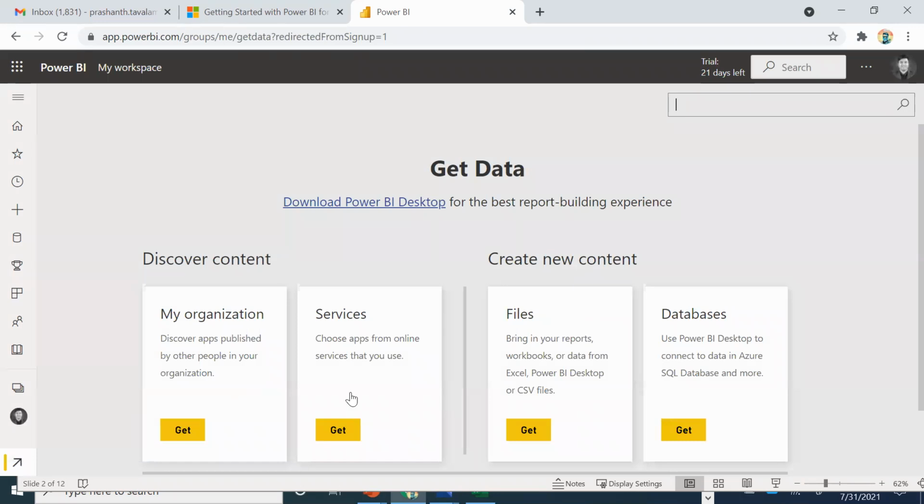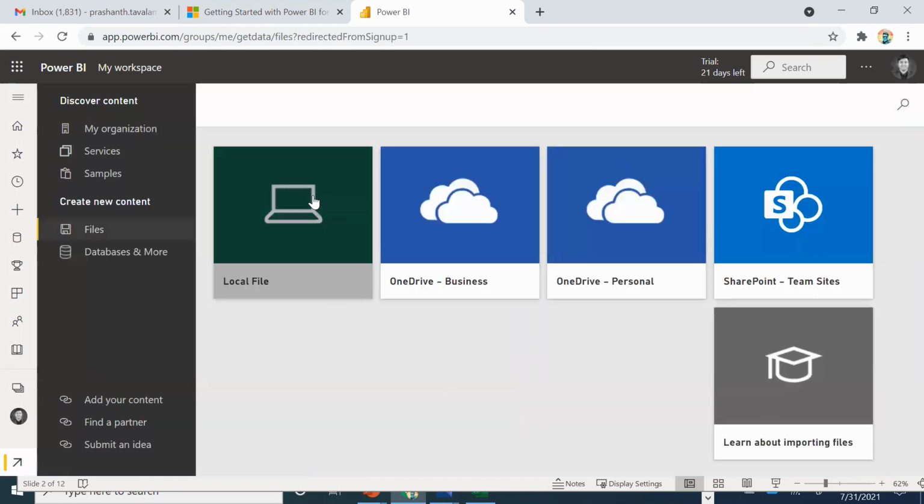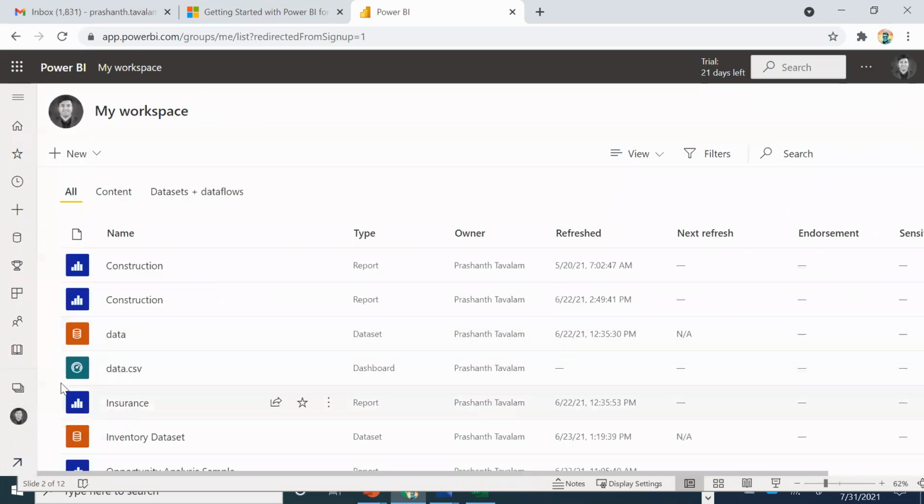Now, there are different ways to do this. Creating new content is through files. I can use CSV. I can use Excel. I can use databases. I can connect to it. Now you can pick a local file. You can use OneDrive, SharePoint, etc. to get this information. Since I've already created it, I have created some reports already.